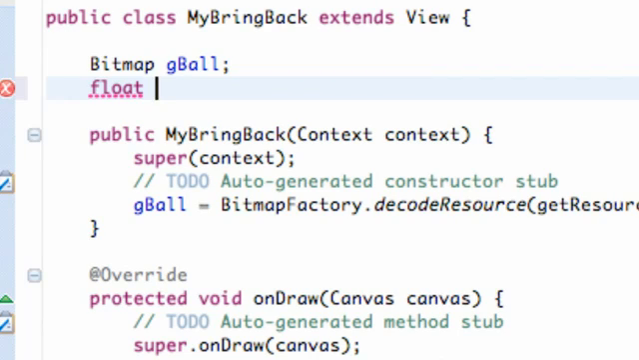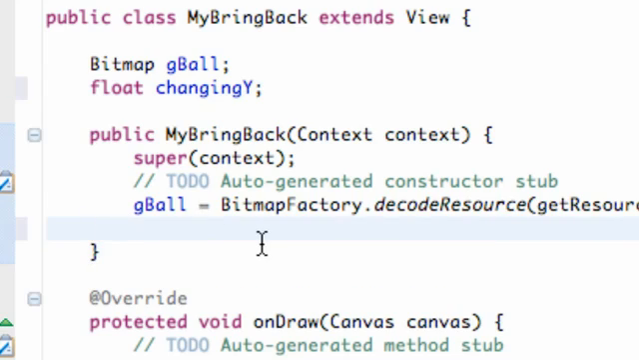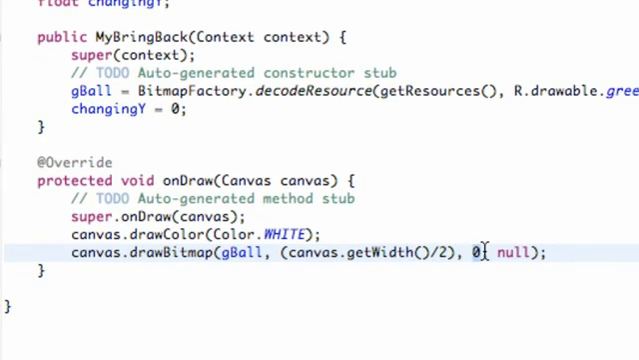And we're just going to call this changing Y. Yeah, changing Y sounds good. Within our constructor, because this is going to be called, changing Y, we're going to set it equal to 0. Now instead of having this 0 here, we can put in a variable such as our changing Y. At the moment it's still 0, so it's not going to change anything.